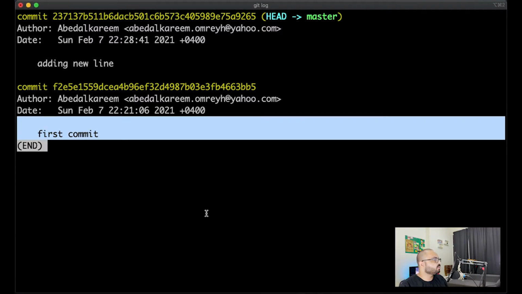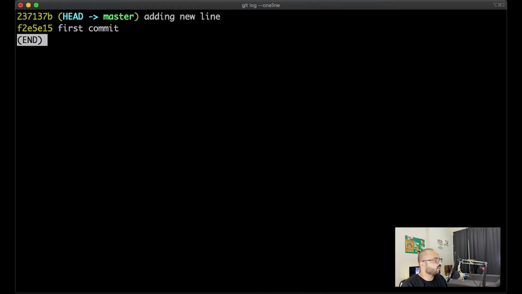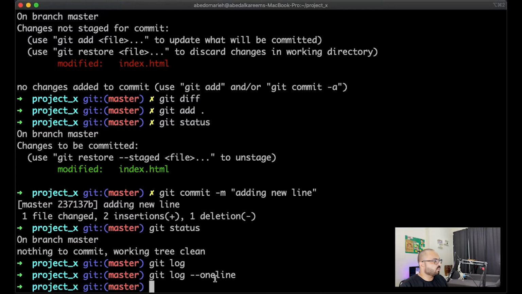So if you want to see them without all this information, you can use git log, then two dashes, oneline. It will show you each commit on one line. So this is the first seven characters of the SHA, the ID for the commit, and this is the message. So this is what git log --oneline will do.